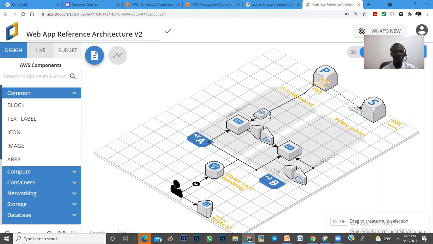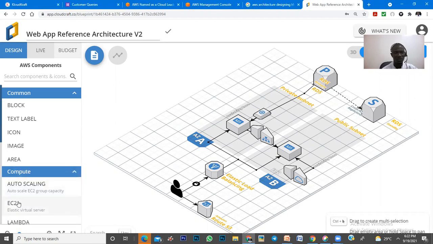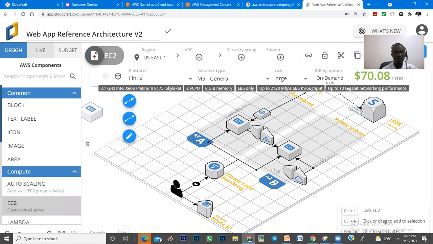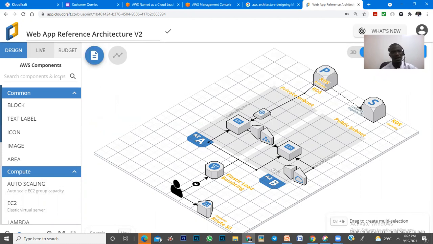So I think with this, we're said and done. It's easy to do. Just drag and drop. You can come to compute here. If you touch EC2, this is how I design it. Come here, and you can label it. So that is how you can come here and learn how to design a complex infrastructure. You can even use it for complex infrastructure.